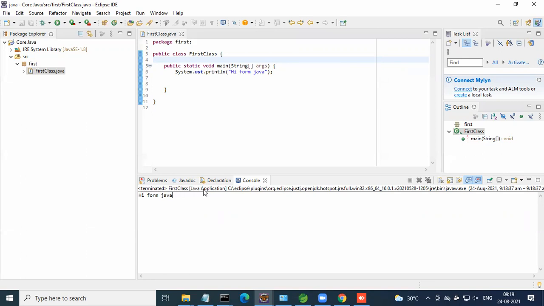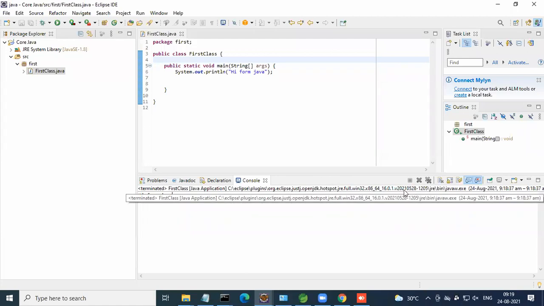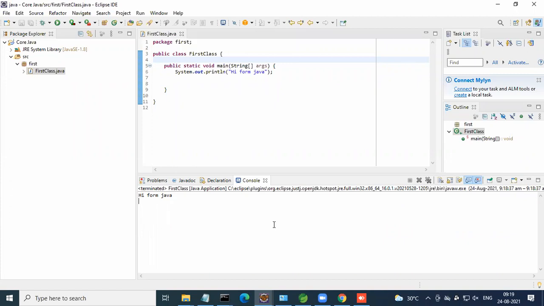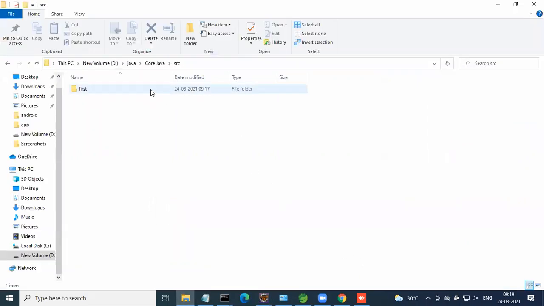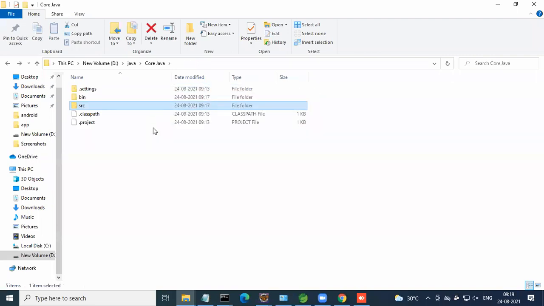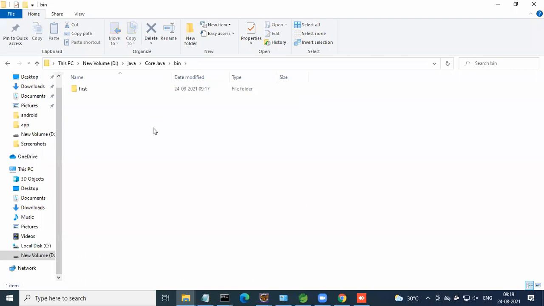That shows us a class name, then the plugin which they are using for deployment. Okay, right now I'm going back to my project location. On that you can find that this folder first is created automatically at 9:17. Right now the time is 9:20. So I'm just going to click on that. You can find that we have this first class, the code which we recently created. Let me check the bin folder. Do we have any class in that? Yes, we have the class.